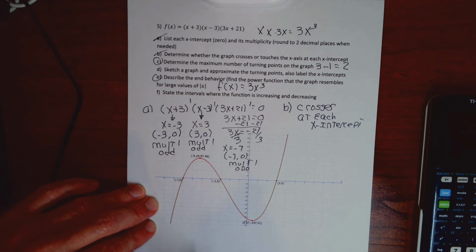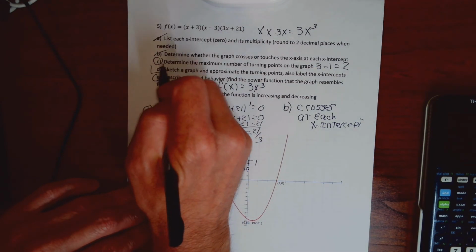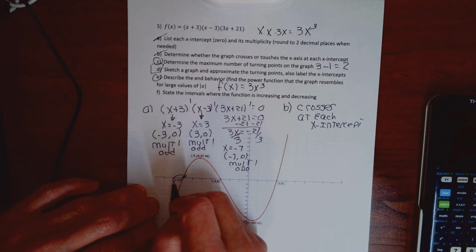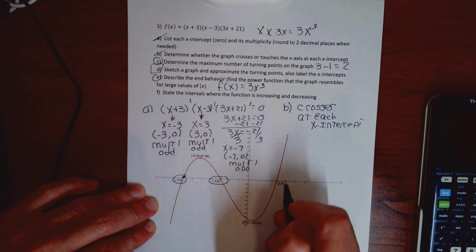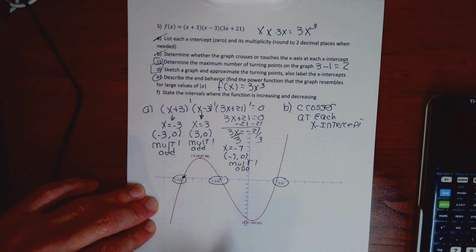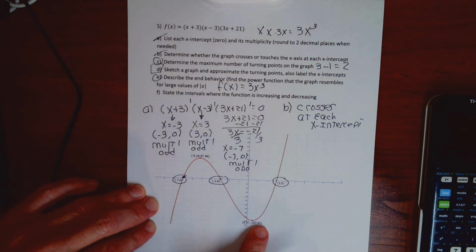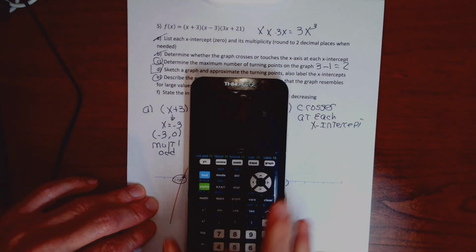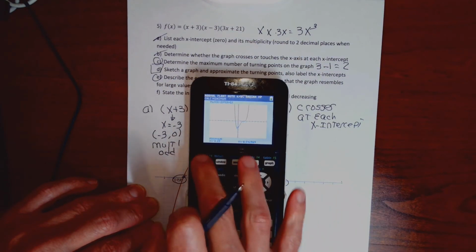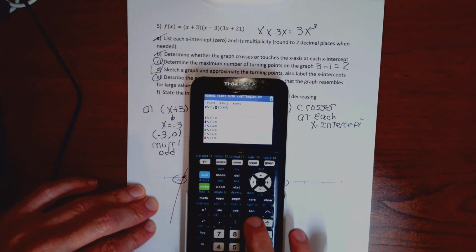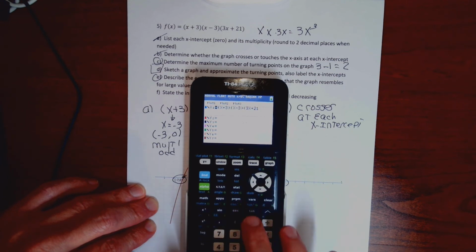So now I need to get to the part where I sketch a graph and I label the maximum and minimum point on the graph. I know I'm going to plot the x-intercepts. The graph is going to cross the x-axis at each x-intercept. And now I'm going to put this in my y1. I'm going to find that point and that point. Start off y equals, clear, put in x plus 3 times x minus 3 times 3x plus 21.